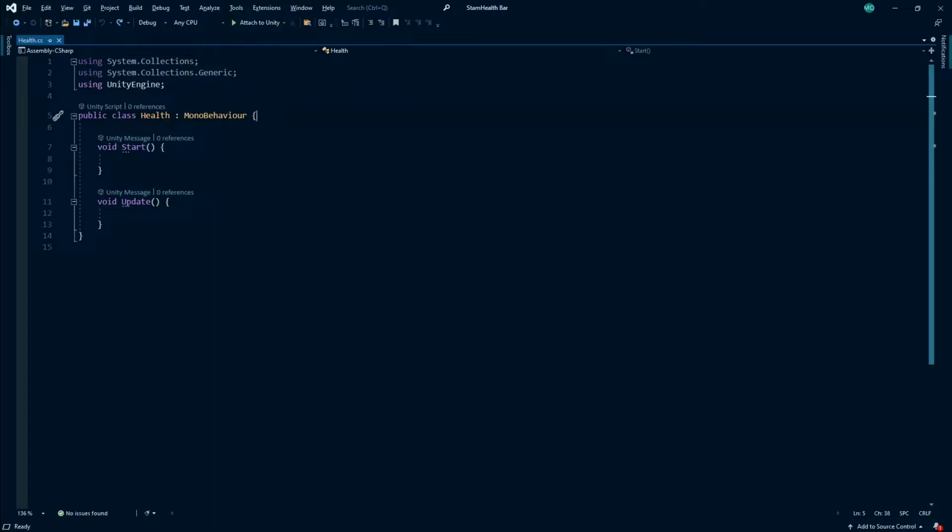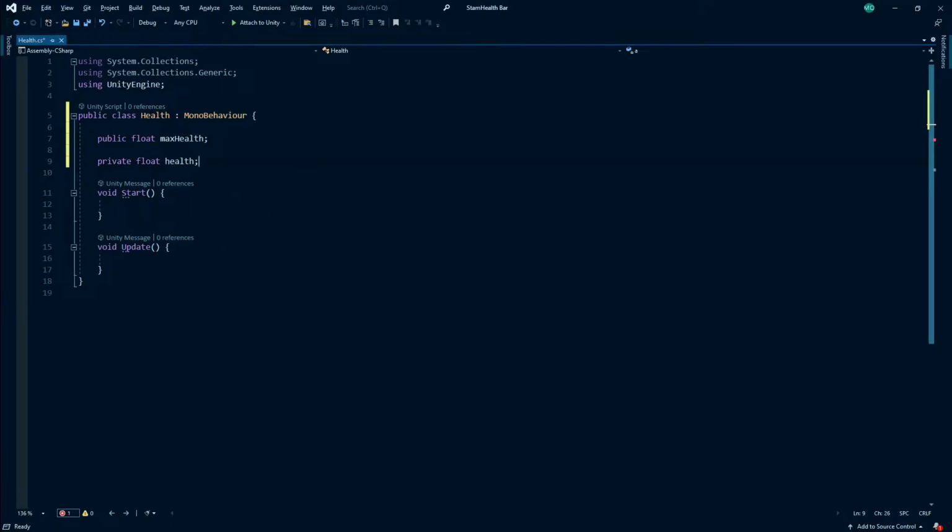I'm going to start by making two variables. One for our max health, and one for our actual health. Our max health is going to be public so that we can simply change the value of it in our inspector. So now that we have that, we're just going to go to our start function and set our health equal to max health. And now that we have our actual health value, we can just go ahead and start messing around and start decreasing it and whatnot.